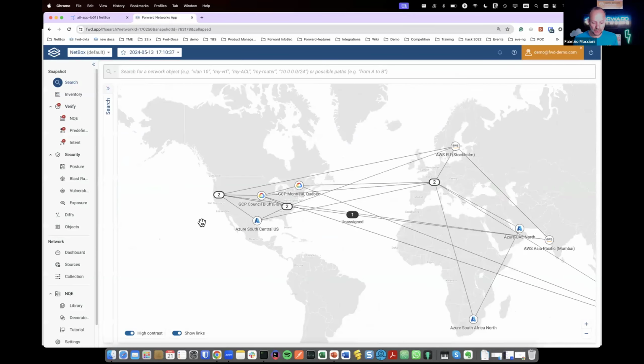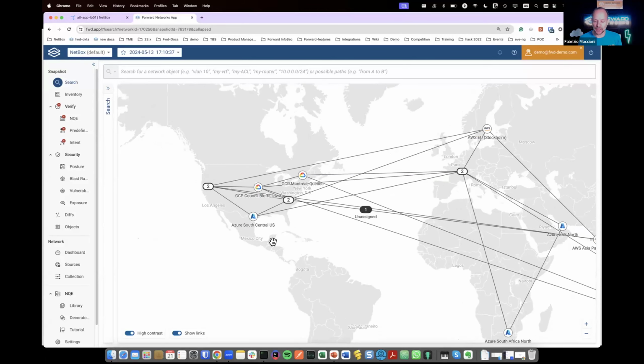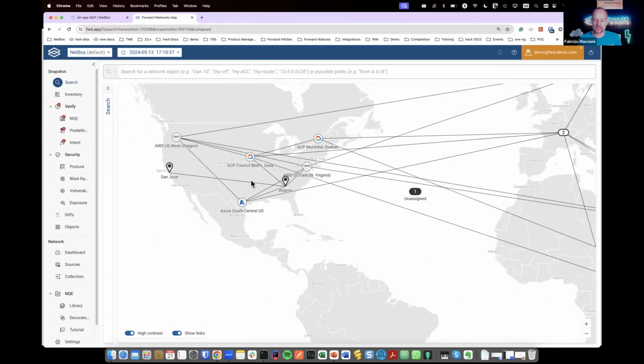So let me go in the Forward application. And this is the demo network that we are using for this integration. It's essentially a network where we have two different data centers, one in San Jose and one in Atlanta, and a bunch of cloud locations for different public cloud providers, AWS, Azure, and GCP, because we collect both from on-prem and cloud.